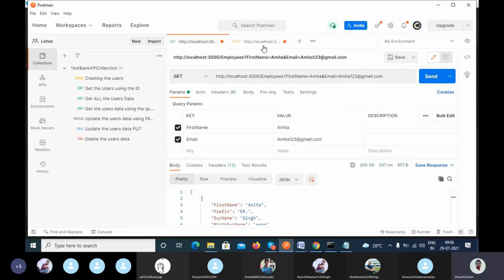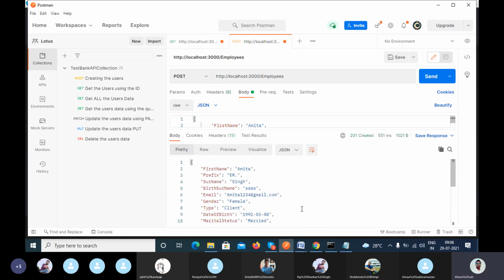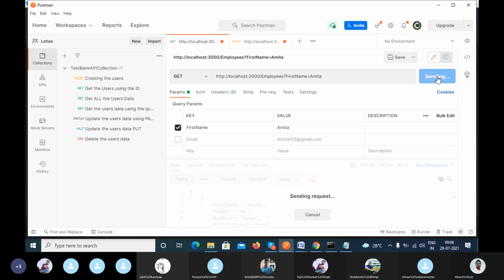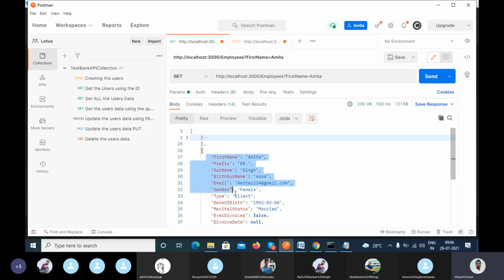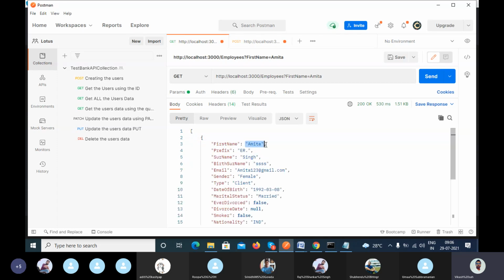Okay, let's suppose I am creating one more data with the name Amita, and the email ID is 1234, and create. I have created multiple data with the same name. Let's see what happened. Can you see it here? Amita, right? This is your first Amita and this is your second Amita. Guys, can you see the other matching data? No, because in the database we have only two Amita, right?